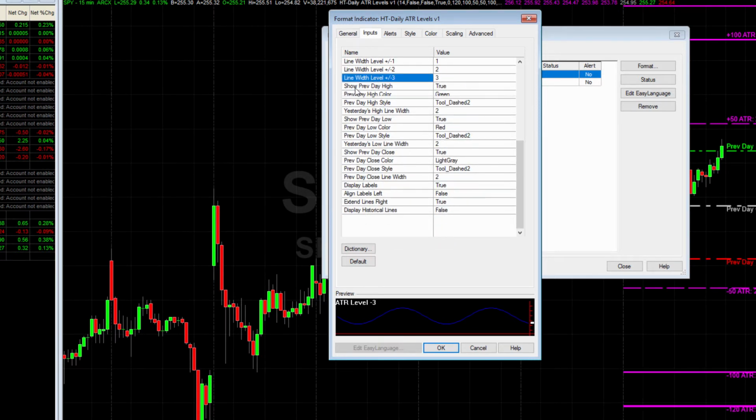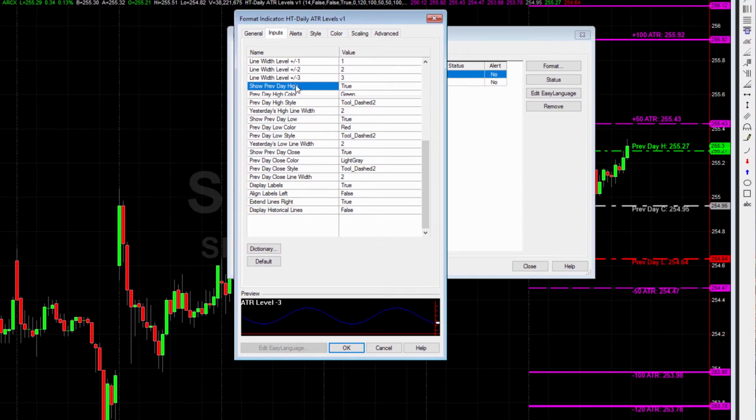Show previous day high. So it's set to true. So I want to point out each of these levels first. So you've got a previous day high, previous day low, previous day close. So those are the 3 additional lines that you have along with the daily average true range. Those lines also are plotting from a daily time frame. So it's pulling it from yesterday's daily candle, and it's picking the high, the low, and the close and plotting them on today's intraday data.